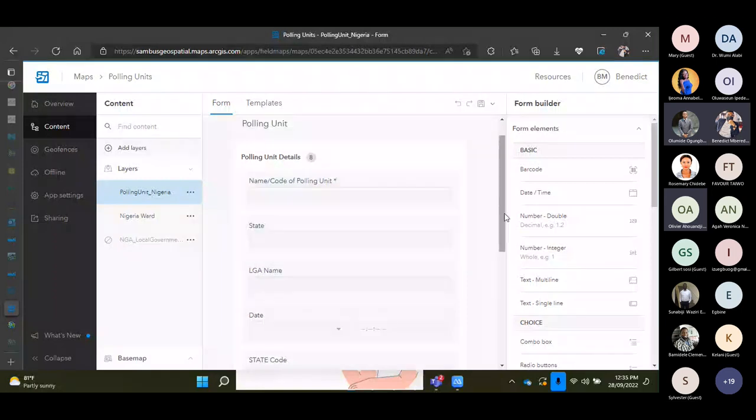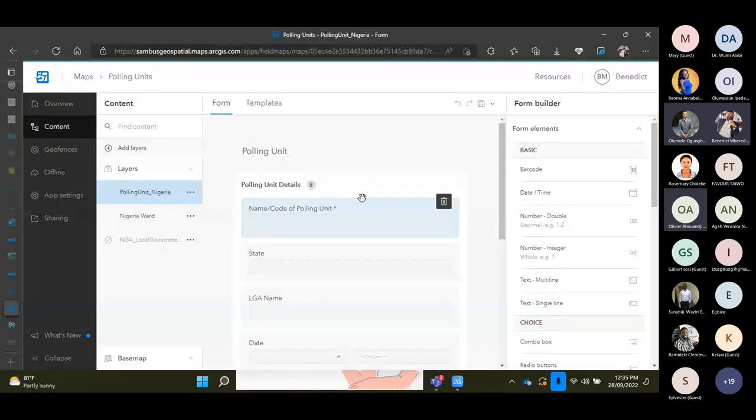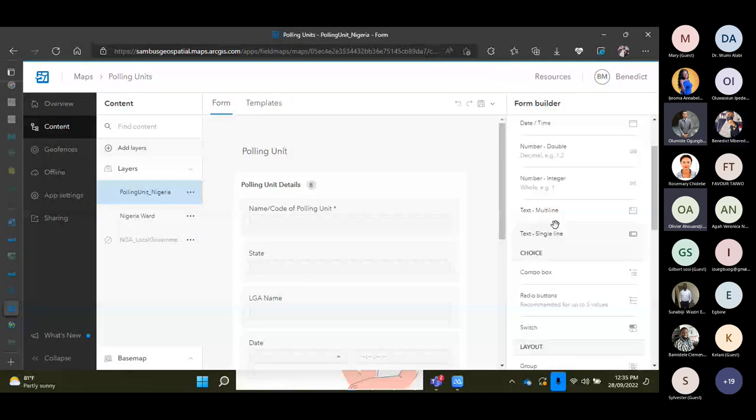We also have the choices where you want to look at switch, yes or no switch, the radio buttons, and the combo box. And you also want to look at grouping. For example, you want to group them based on the information that is being collected. Maybe, for example, the reporter information, the polling unit information, and the rest. You could actually group all of that. When you are done with all the edits, all you have to do is save, and it will be shared automatically with the field workers.